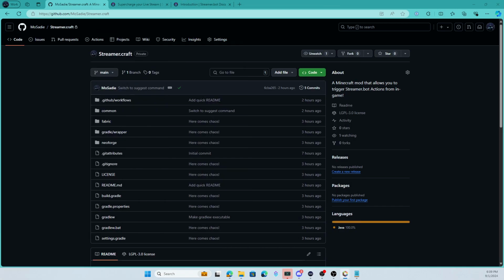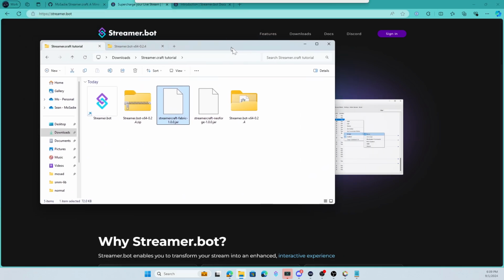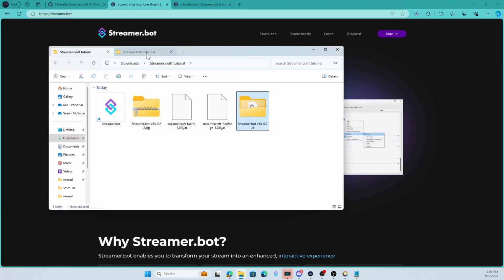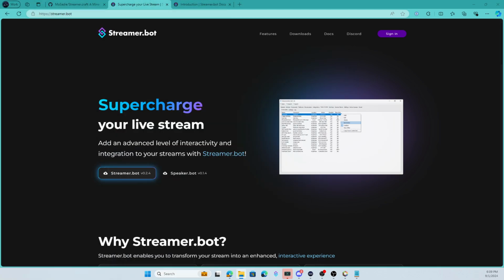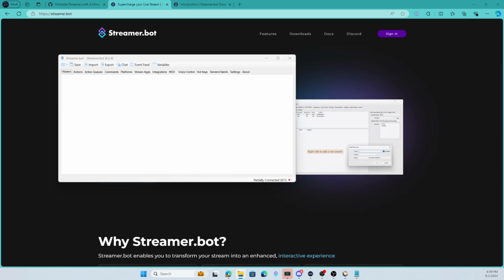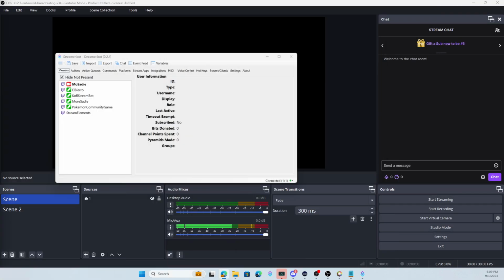So what you'll want to do next is have Streamer.bot downloaded. Streamer.bot can be downloaded from the website Streamer.bot. It is a very nice URL. They give you a little zip file. You take that zip file and you unzip it, and inside of there is Streamer.bot.exe. Go ahead and give it a run after extracting the zip file, and we'll get it all set up with just a few tweaks needed to actually make it communicate with the mod. There we go. Alright, let's get this pulled up here.